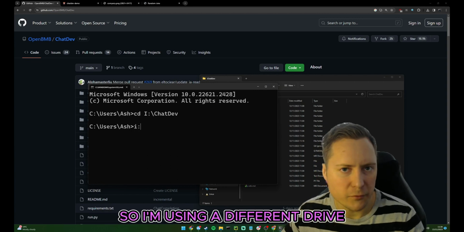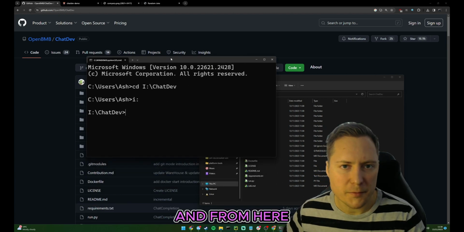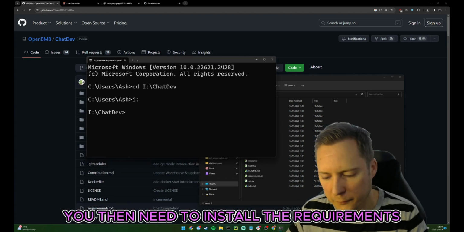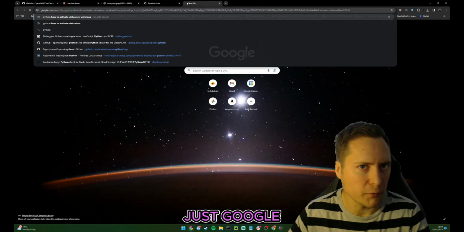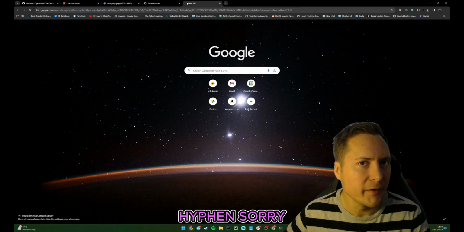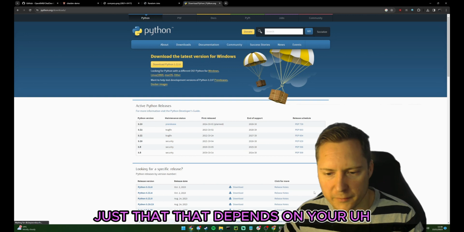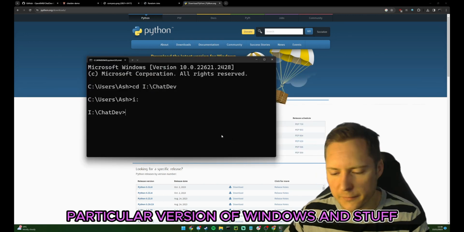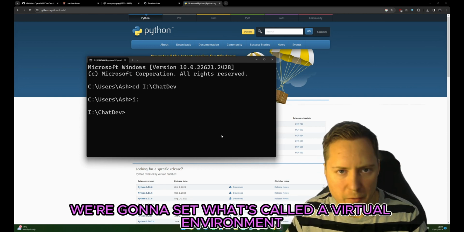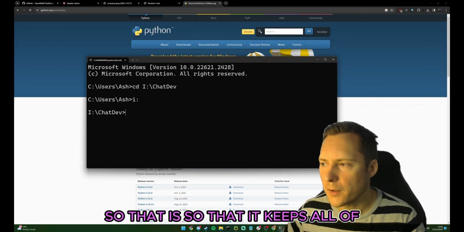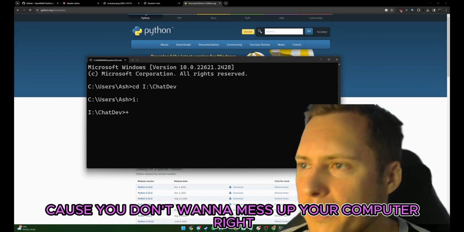I'm using a different drive, so I just need to type the drive letter to make sure that it definitely changes over. And from here, you then need to install the requirements. So hopefully you have Python installed. If you don't have Python installed, just Google for Python, and then just download and install that. That depends on your particular version of Windows and stuff. Once you've installed that, we're going to set up what's called a virtual environment. That is so that it keeps all of your libraries in a separate place so that you don't mess up your computer, because you don't want to mess up your computer, right?